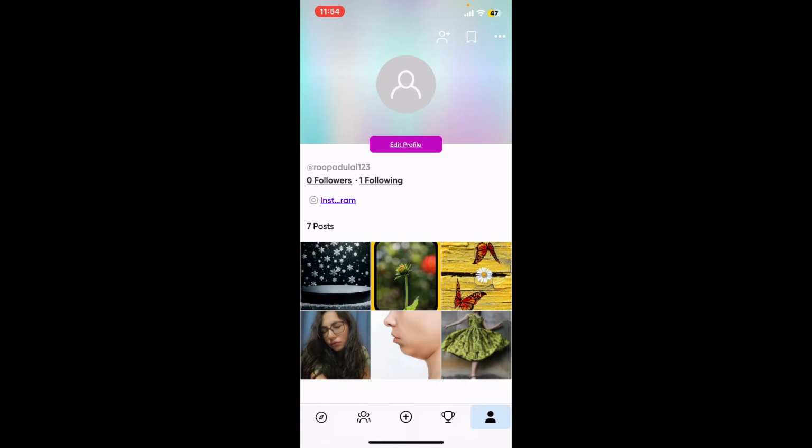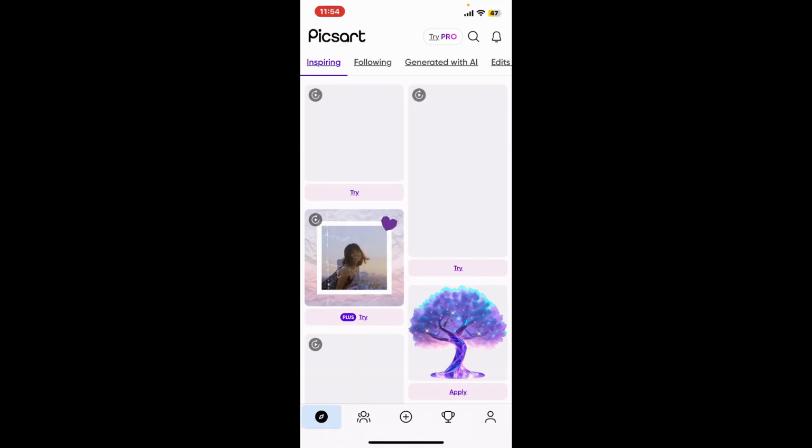Once you've deleted a post, it cannot be recovered, so make sure you are certain before deleting it. That is how you delete a post from your Picsart profile in just a couple of minutes.